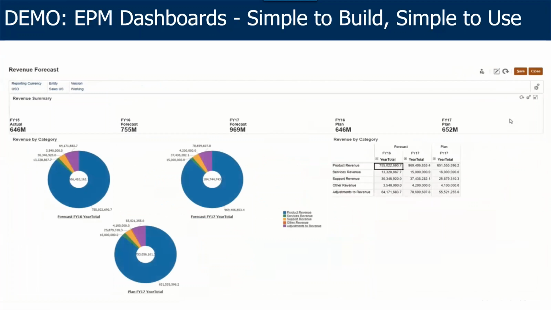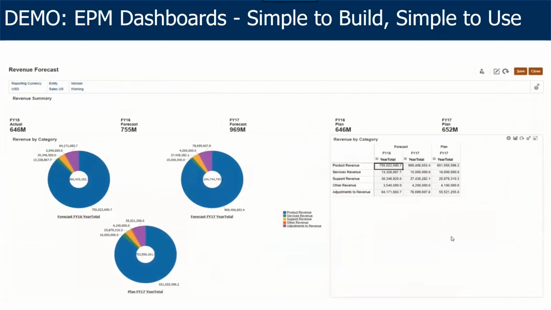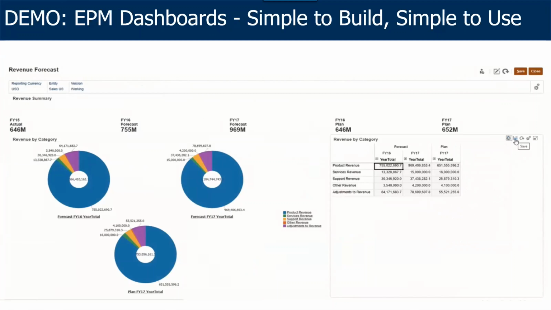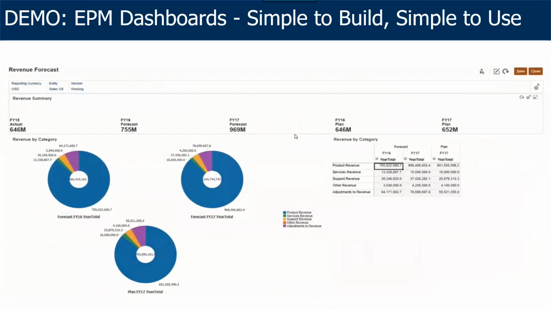So I can select the runtime button at any time to view the dashboard as the users would view it. And when forms or grids are included on the dashboard in 1.0, users will have all actions available to them as if they were opening up the individual form, which means that they can save data back to the form and they can also run business rules.